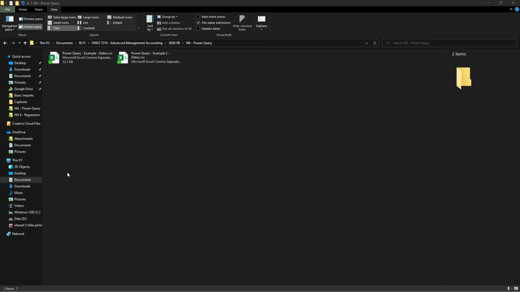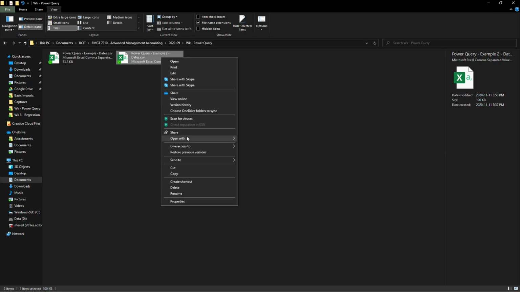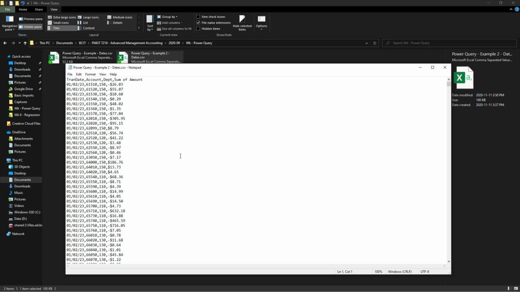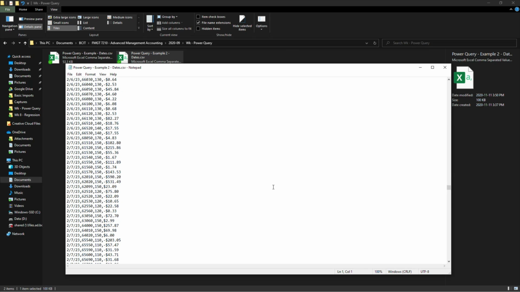Now this next step is kind of tricky, but bear with me, follow the instructions exactly, and you'll see another way that Power Query is actually quite powerful. You'll see available to you, I'll post this file on the Learning Hub for you, Power Query Example 2, dates.csv. We'll quickly open this up with Notepad, and you can see that it's basically all of the January transactions. What's different now, if I keep scrolling, is we get February transactions as well. Now we have the following month's transactions in this file.